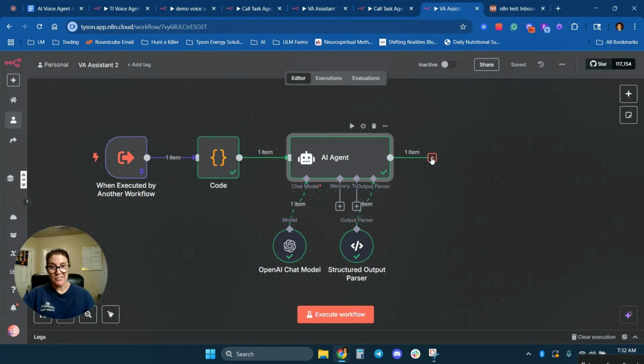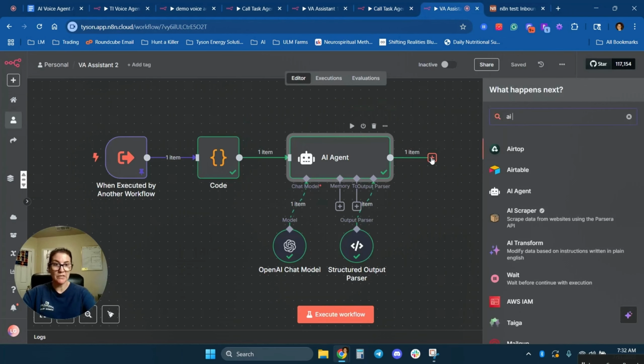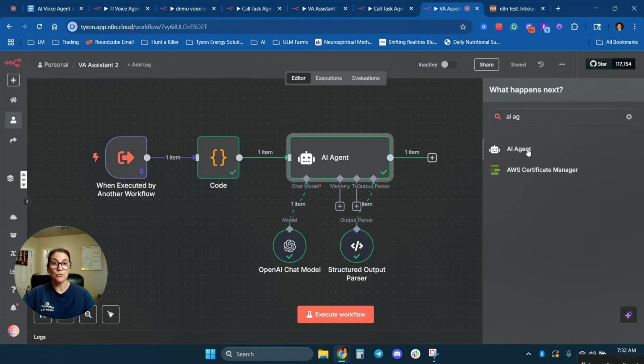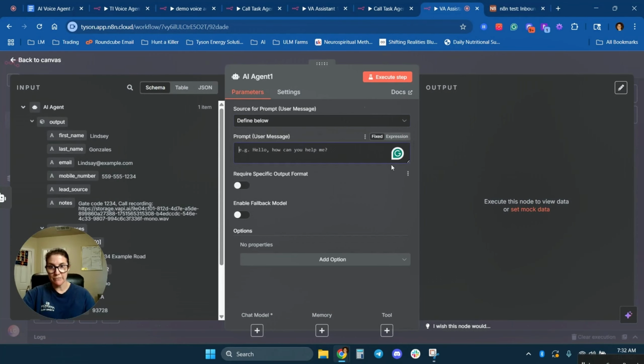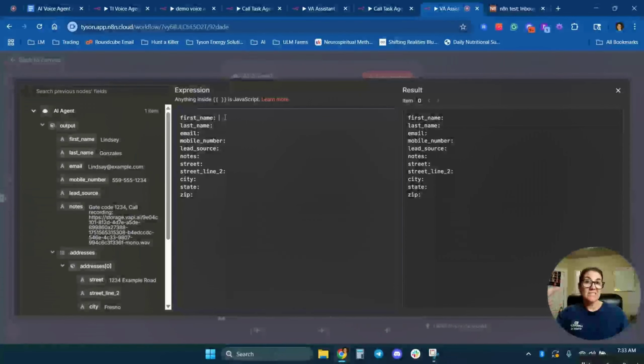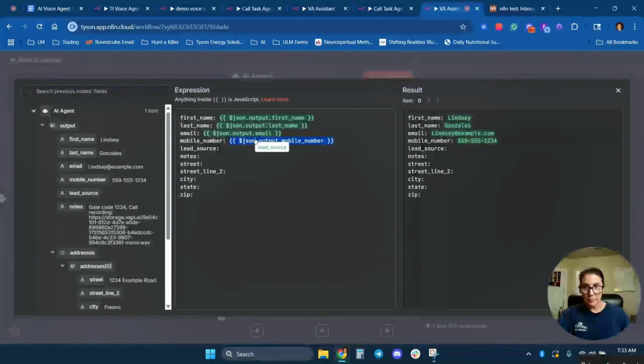Okay, and now we are attaching it to another AI agent. This is the one that's actually going to enter this information into your CRM. So we're going to define our prompt below. This is everything that we are sending to our CRM, and we're just going to drag and drop everything over. Mobile number, lead source, which is null in this example.